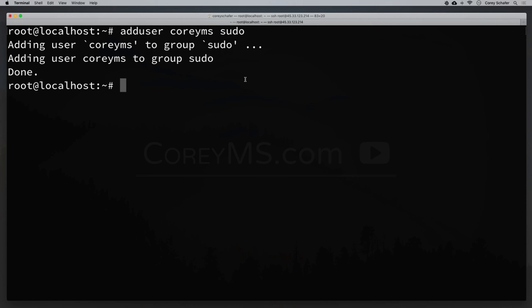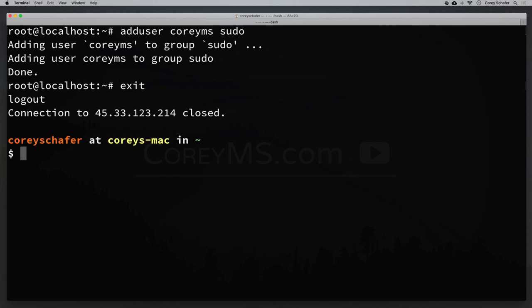So that's good. Now that we've created this new user, we're going to want to log out of our server and log back in as that user, because we don't want to be logged in as root longer than we have to. It's just best practice to be logged in as a limited user. So I'm going to exit out of our server, and now I'm back on my local machine.